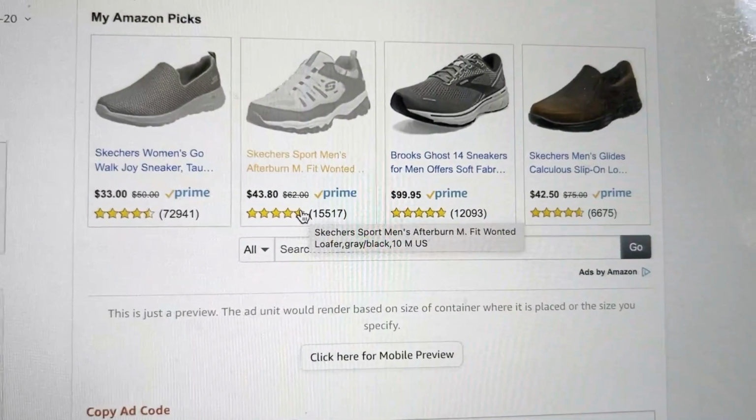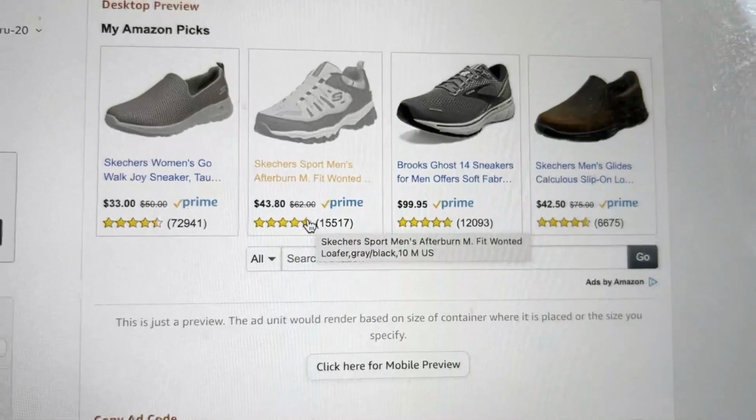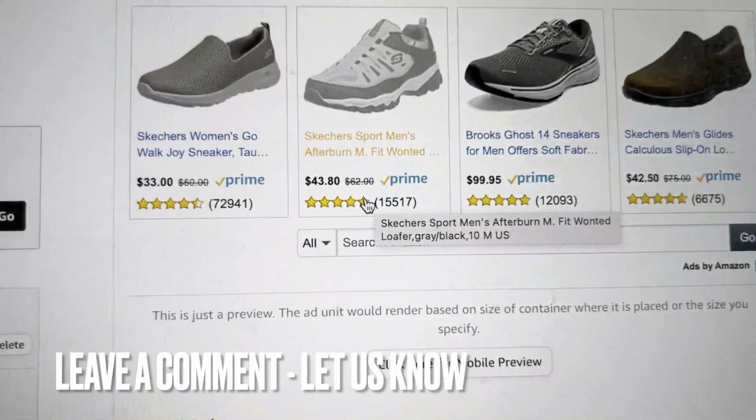So there you have it guys. If you're looking for information on how to get your Amazon affiliate link, that is the easiest way I know how to do it. If you know an easier way, be sure to leave a comment below. Let the rest of us know how you did it.